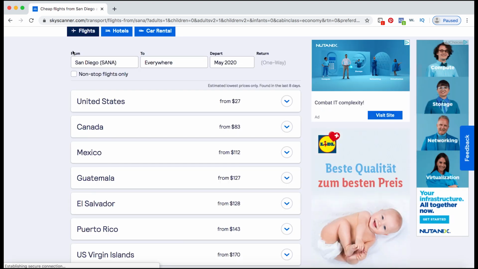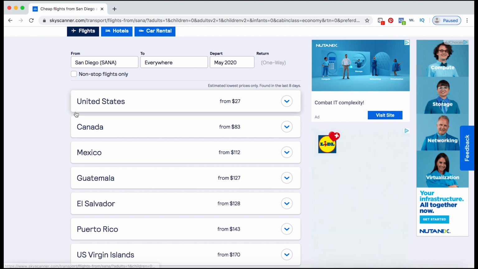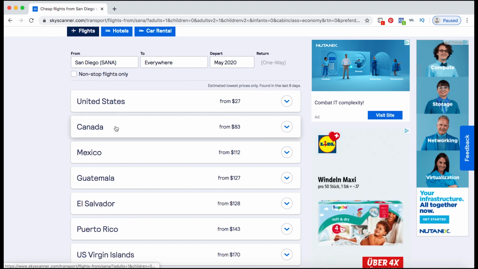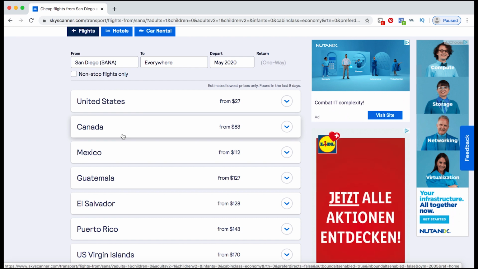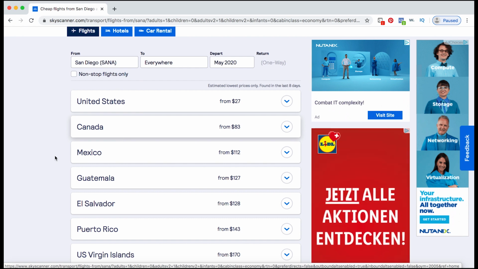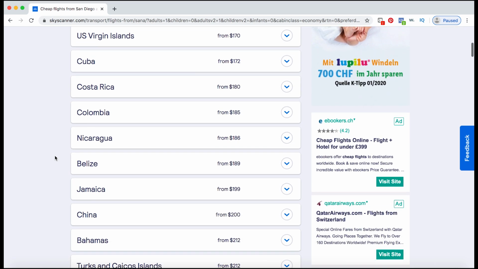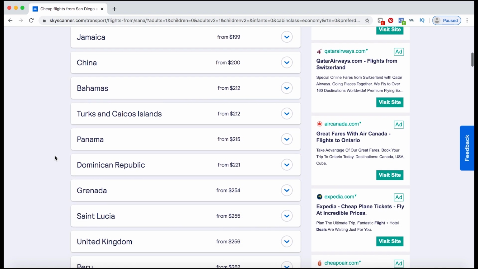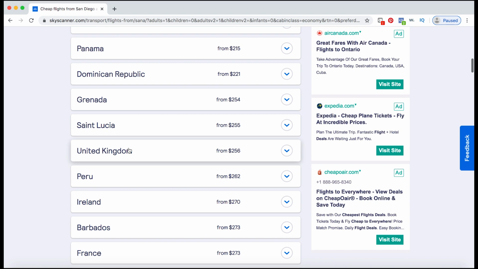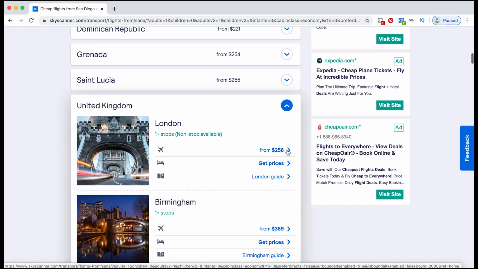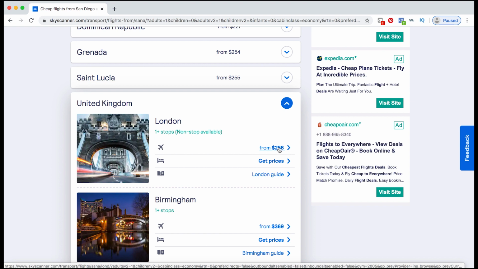Skyscanner is going to come up with a list of destinations sorted by price and by country. So it looks like outside of the US, Canada is the cheapest place to go. But let's just say that we really want to go to Europe. So we're going to scroll down and see where the cheapest place to fly into is, and that is the UK. So we can fly to London for $256.